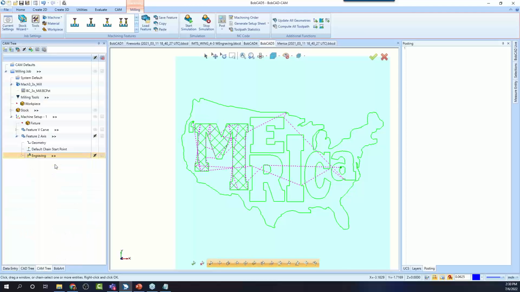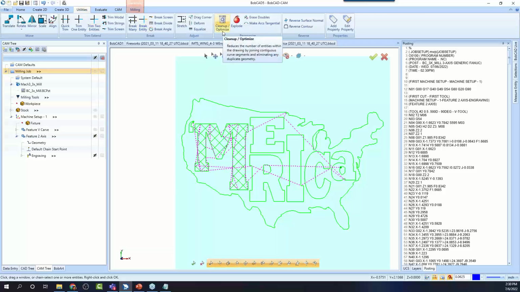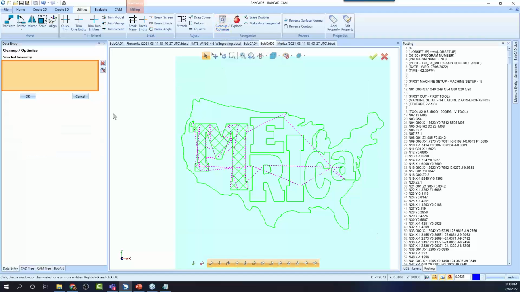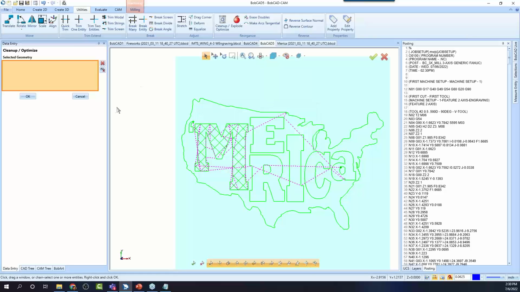I talked about dirty geometry. So does Bobcat have any tools to clean up dirty geometry? It does. The ones you should be aware of are under utilities: cleanup and optimize. What this will do is get rid of any double entities, lines that are on lines or arcs that are on arcs. So that's pretty useful for that.